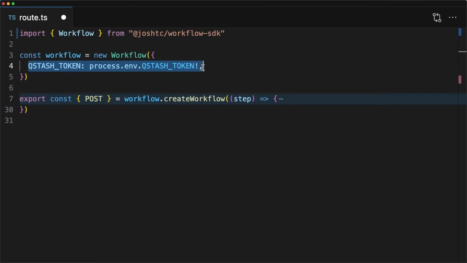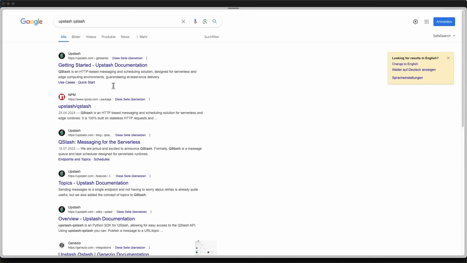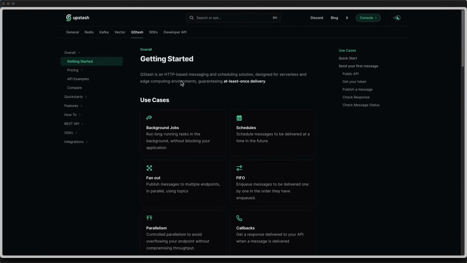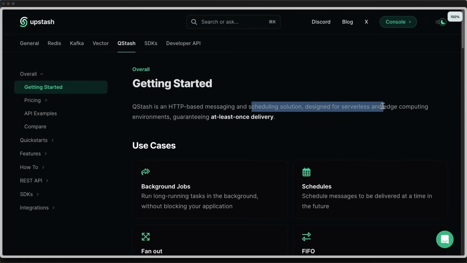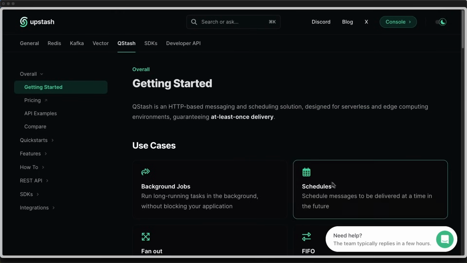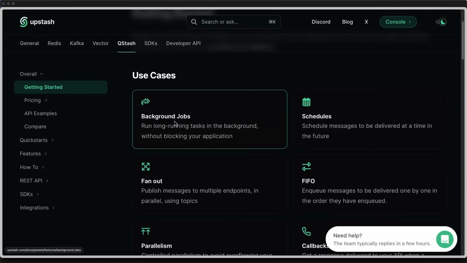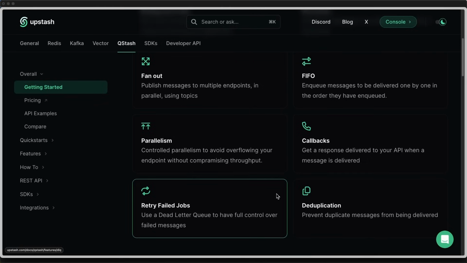And all this takes is one QStash token. And if you don't know what QStash is, let me show you. So I work at a company called Upstash, and we have a thing that's called QStash. Let's say Upstash QStash. There we go. And it's basically, let me show you what it does. It's an HTTP-based messaging and scheduling solution designed for, well, whatever, right? Basically, it's like an advanced cron job kind of. You can handle background jobs and schedules. It has parallelism, automatic retries, and so on.